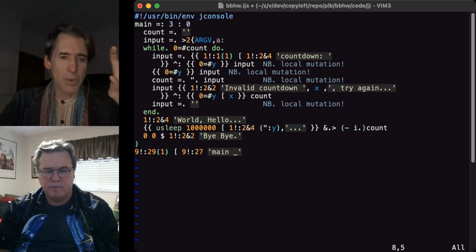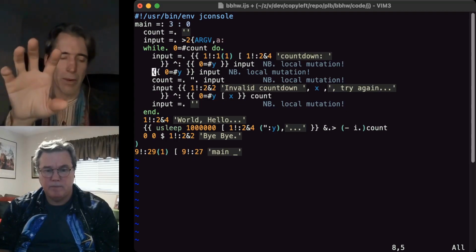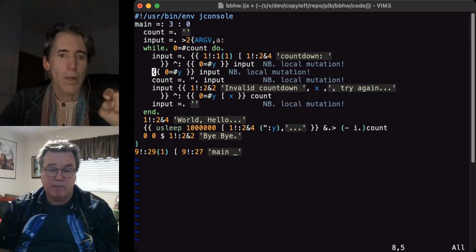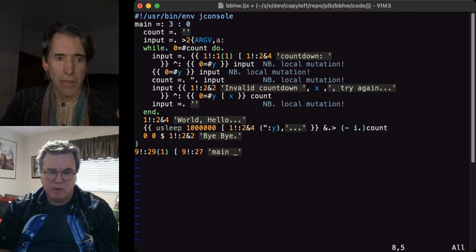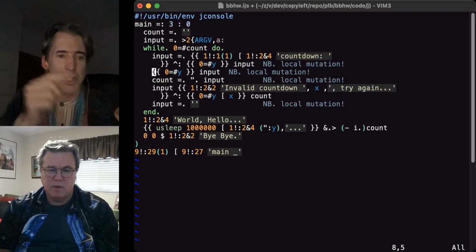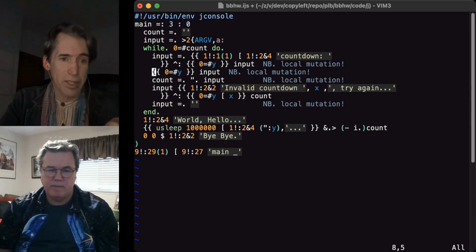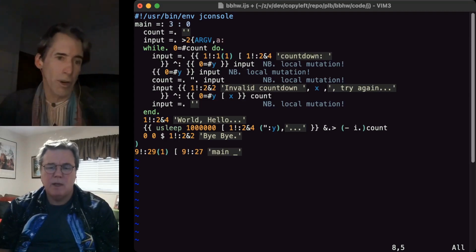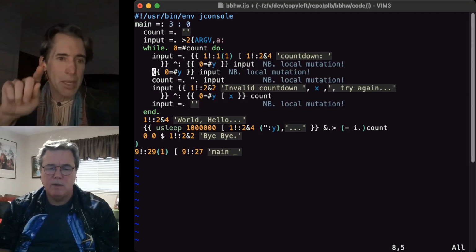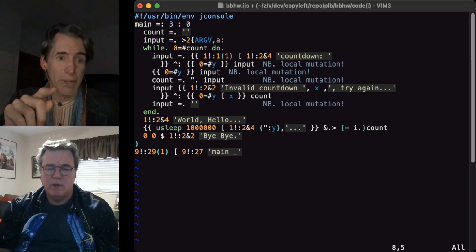So this sentence really is a verb and a noun. And it comes in as y. So inside the verb, its use of the argument coming from the right is represented by y. There is no x here. And because there is no x here, there's no argument on the left. That means this is a monadic definition.